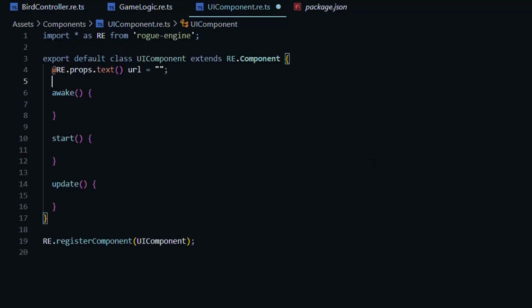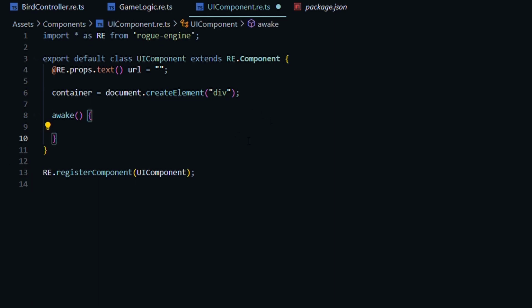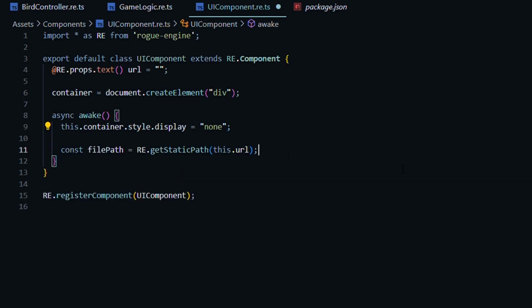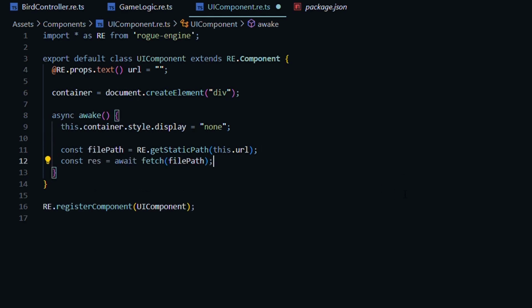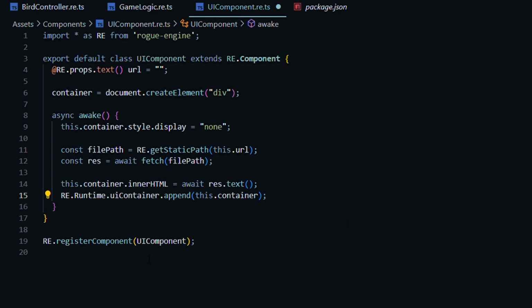I'll open it in VS Code and add a text prop control called URL and another field called container that will initialize as an HTML div. We'll only need the awake handler and we'll need to make it async so that we can await the asynchronous calls inside. First, we'll set the container's display style to none to hide it. Then we'll use row's getStaticPath method to get the given URL relative to the address of the static folder. This makes sure it works both in the editor and in exported projects. Then we'll get the contents of the file on that URL and set it as the inner HTML of our container. Finally, we'll append our component's hidden container to the runtime's built-in UI container.